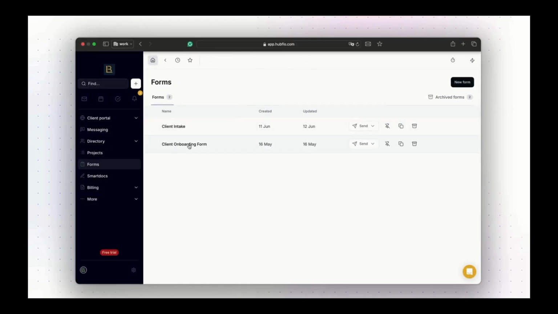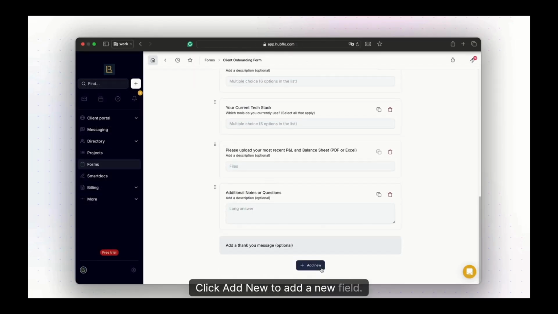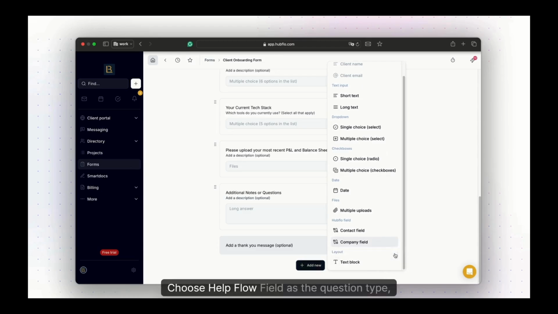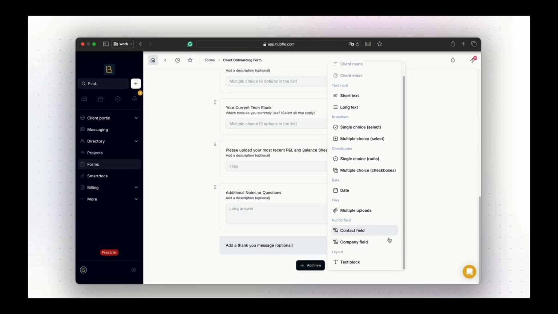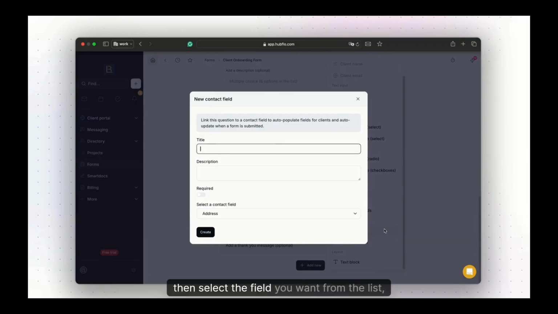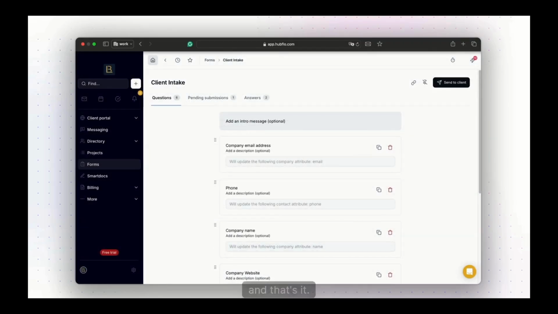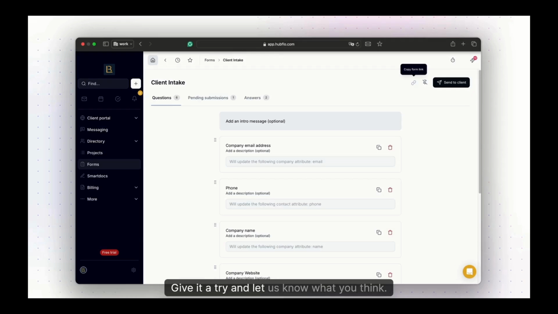Go to Forms, edit or create a new form, click Add New to add a new field, choose Hubflo Field as the question type, pick if it's a contact or company field, then select the field you want from the list. And that's it. Give it a try and let us know what you think.